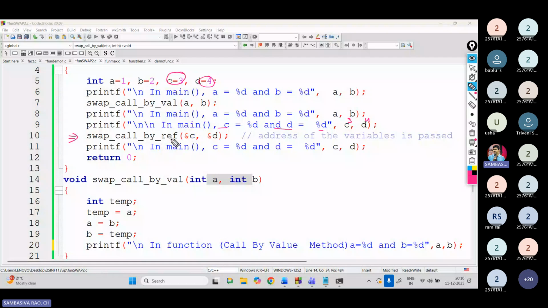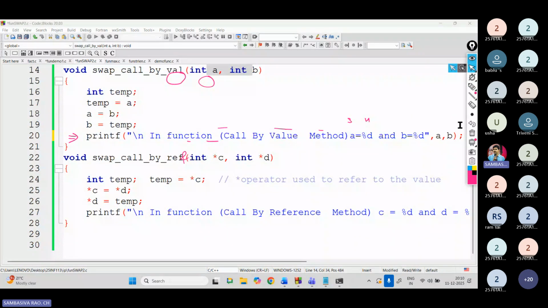Whenever I specify a reference, you must use the ampersand. Ampersand tells that the address of C and the address of D is passed as a parameter. Then immediately control goes to where the reference is referred. Now here, this is a 3, this is a 4. These are the two pointer variables. Now I take a temp. Okay, temp is assigned the value of the pointer, and D is nothing but 4. 4 is assigned to pointer C, and pointer D contains temp. What does pointer D contain? 3.